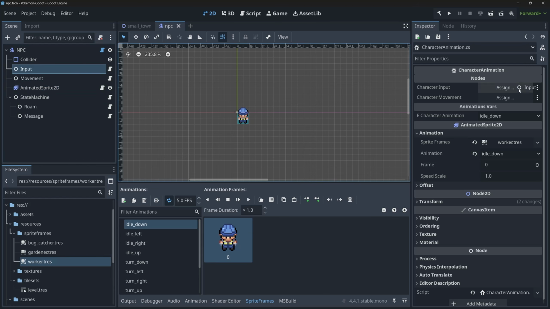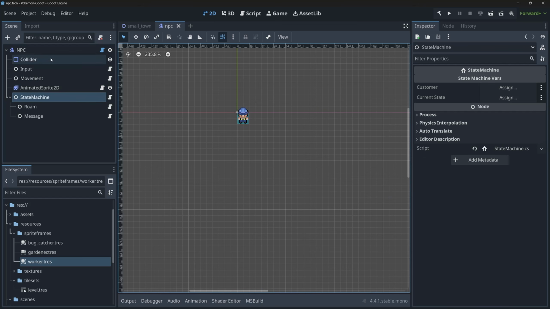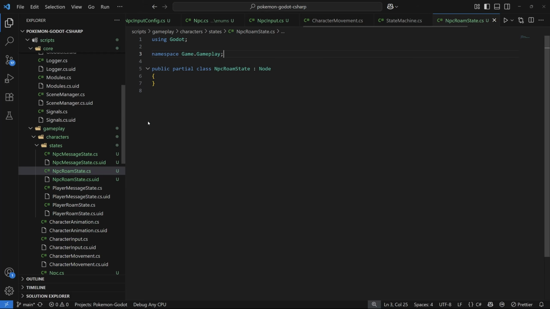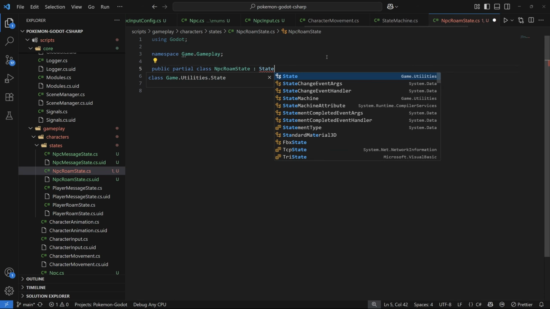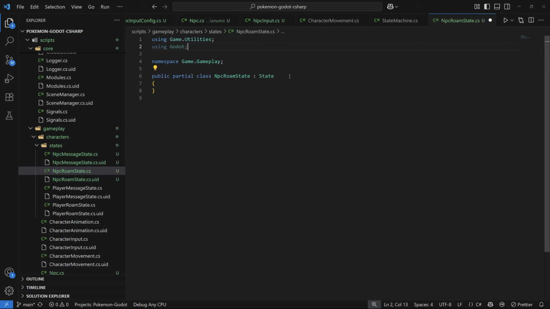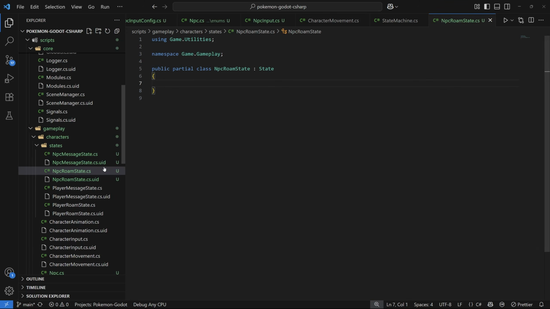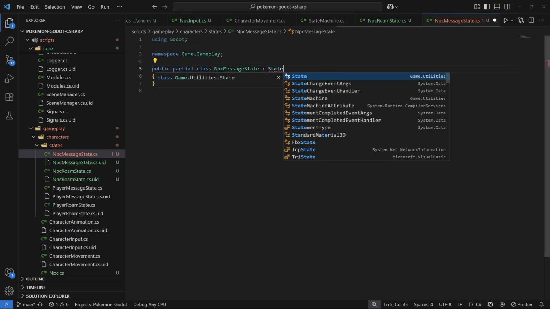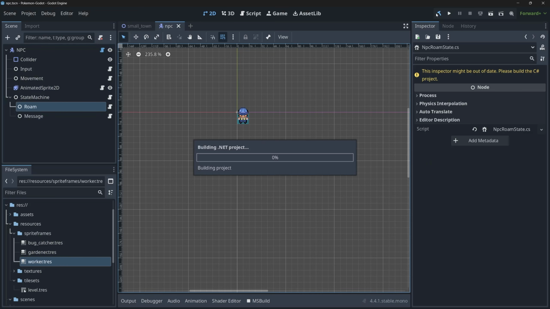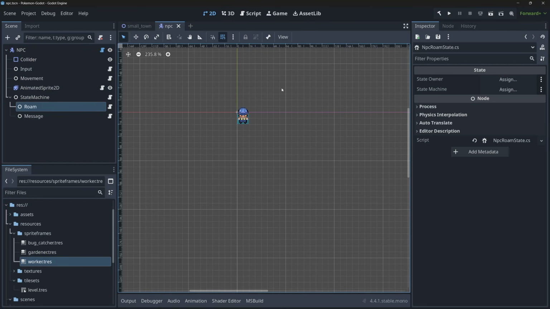And we need our character input and our character movement. We need all that hooked up. The state machine needs the customer, which is the NPC. The current state is set at runtime. And then these aren't states yet, so let's go to these and make these inherit state. And for our message state as well, we will input our state and then rebuild. And then for our roam state, we have our state owner and our state machine.